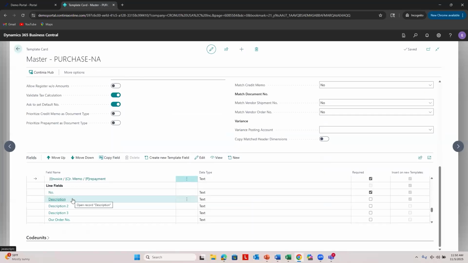Next, we get into the line fields. We want to go through the line fields and only expose and configure the fields for our client. So we have the number field. This is the vendor reference number. Most times this is used if your client is using items. If your client is using items, the vendor sends in an item number. It might be a reference number. So we capture that reference number inside of the number field.